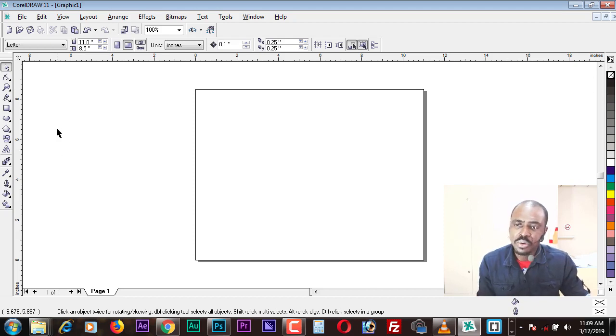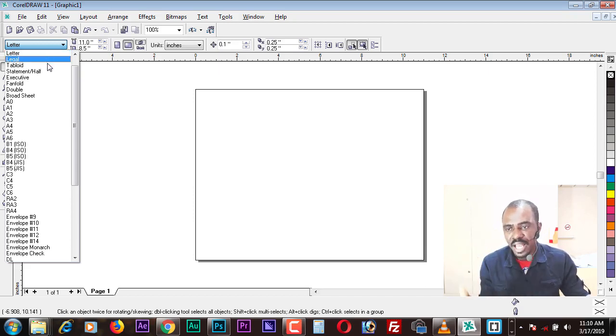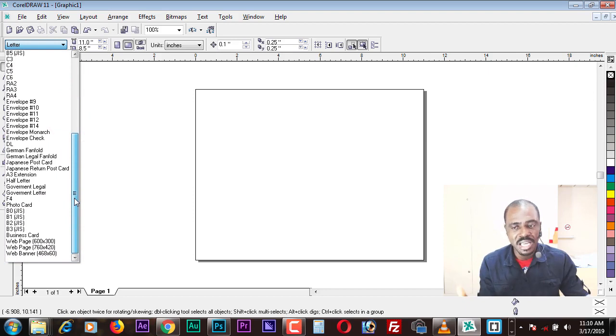So as you can see now, here we have letter. Now letter is the size of a paper. Now if you click, because we have an arrow here where it's a drop box, when you click, you see other options. So we have legal, we have A0, A1, A4, A3, and so many others. We have business card, we also have envelope. So we have lots of them.